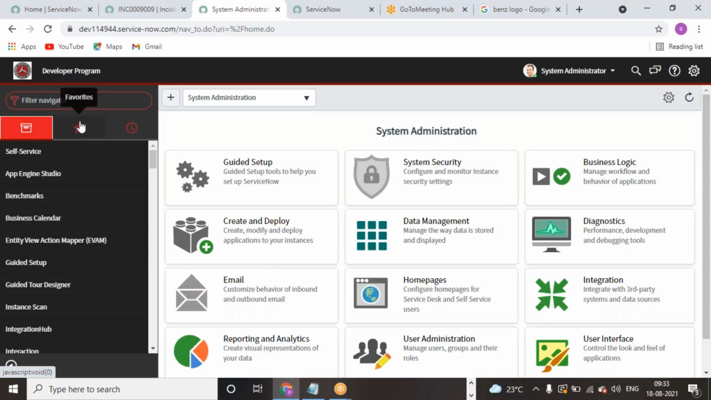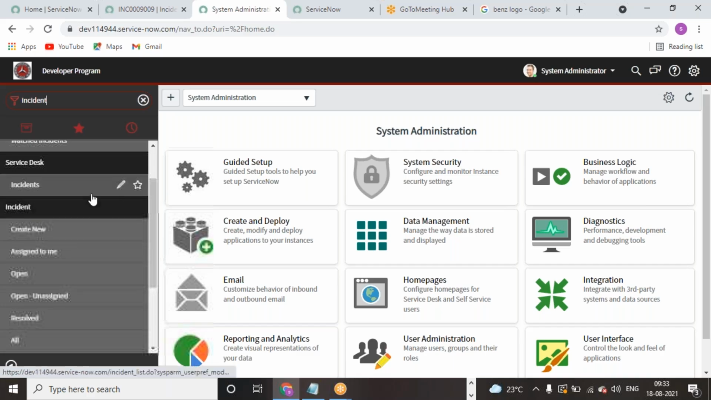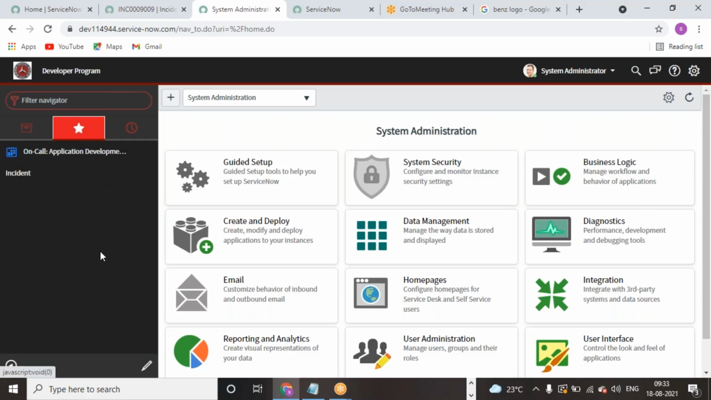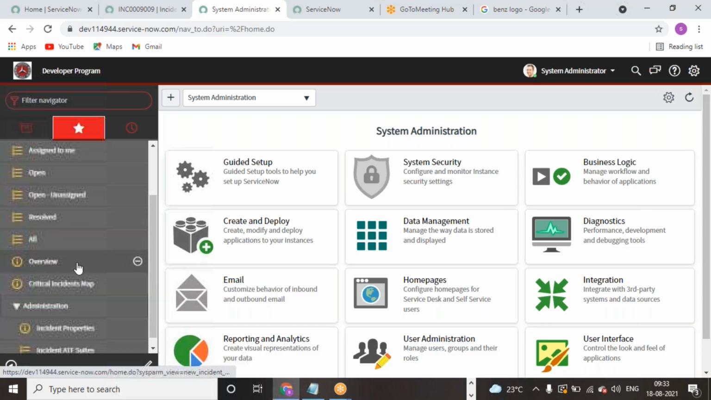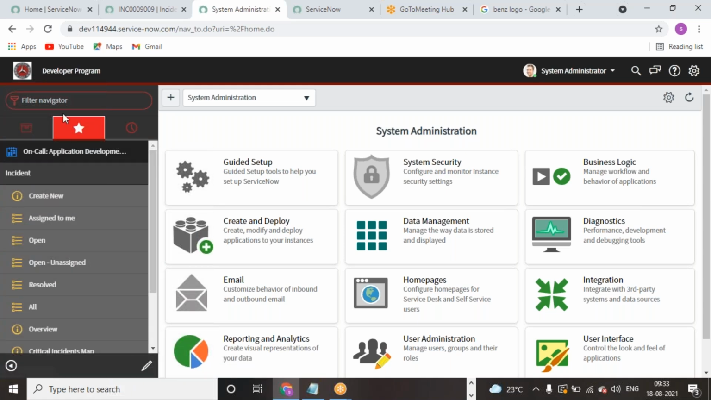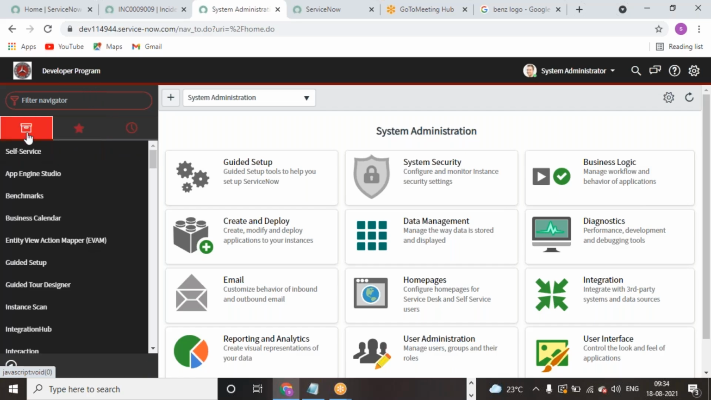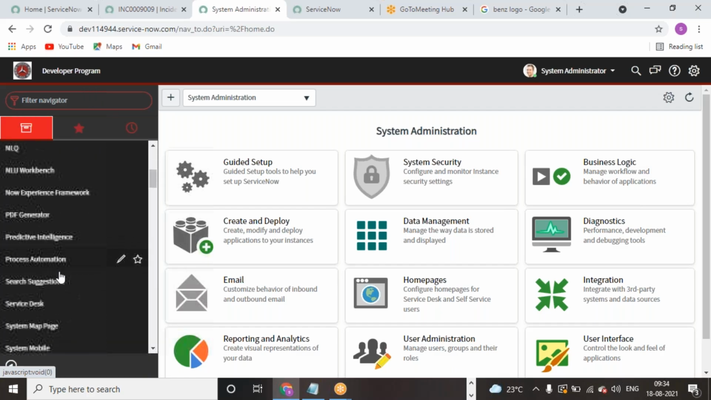The next one is favorite. I work very frequently with the incident management application, and I don't want to search for this application every time, so I want to add this entire application to favorites. Favorite can be defined as quick access. When you add this application to favorites, you can find it in the favorite tab, and all the associated modules are automatically added too. If you want to remove this application from favorites, you can remove it. Back on the home page, you can see all the applications available.